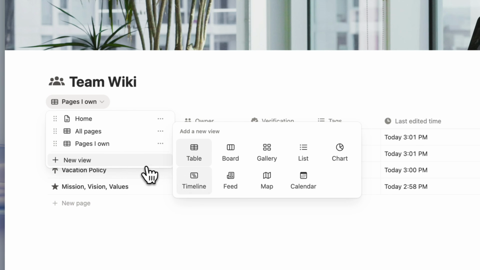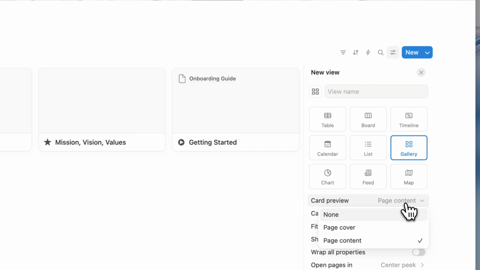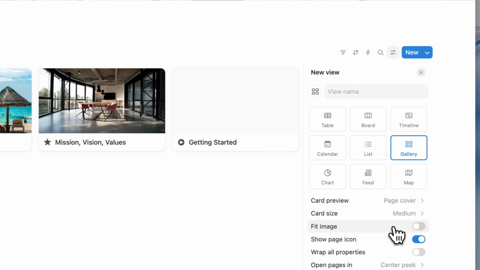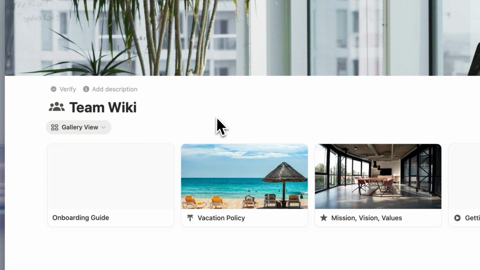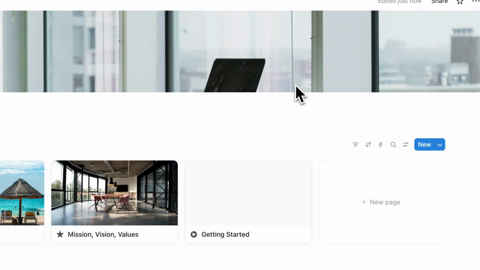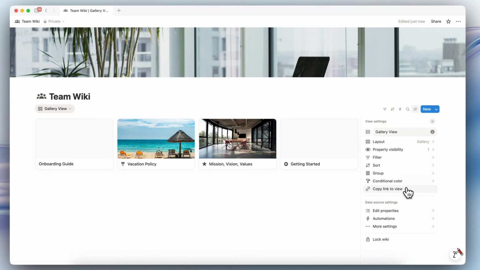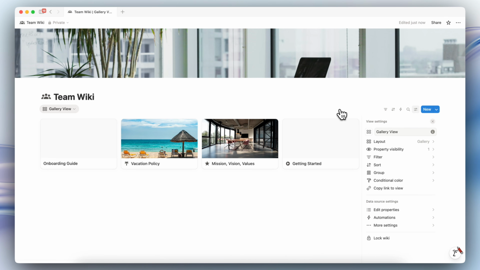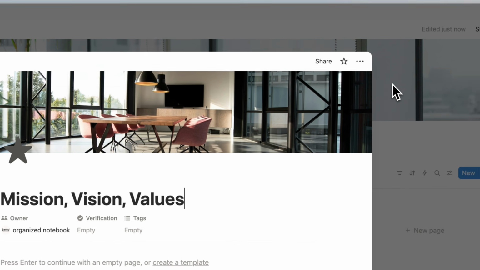You can add new views. So let's say I add a new gallery view here for all of the pages. I want the card preview to be page cover. I can do that, and I can do gallery view. So this part really acts like a Notion database, and you can even set up automations inside of the wiki as well. And as I mentioned, the only limitation would be the layout settings. Even conditional color is here, but you won't be able to add the custom layout designs that is available on regular databases.